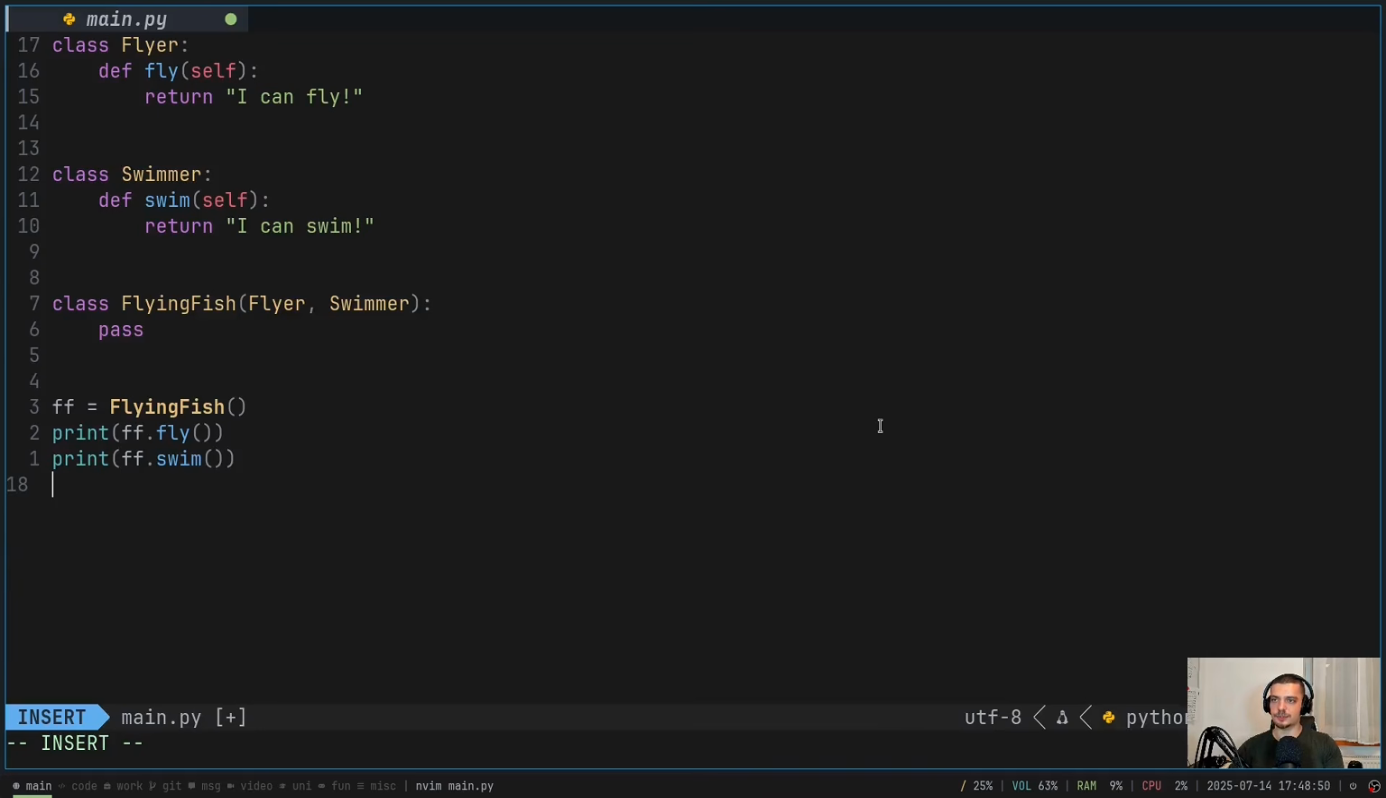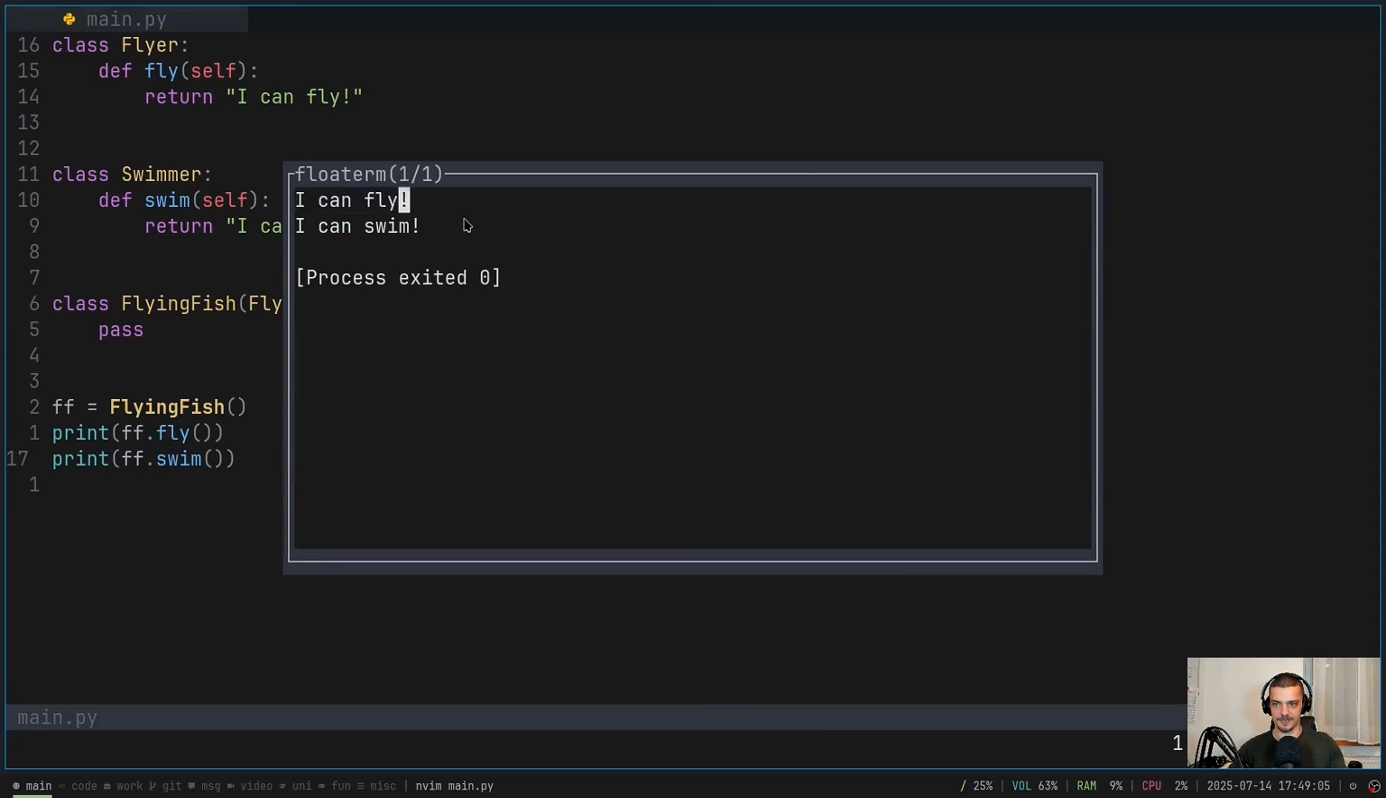It is also possible to inherit from multiple classes. For example, I could have a class flyer, I can have a class swimmer, and then I can have a class flying fish, which inherits from flyer and swimmer, which means that this flying fish can now fly and swim. So I can run this, and you can see I can fly, I can swim.